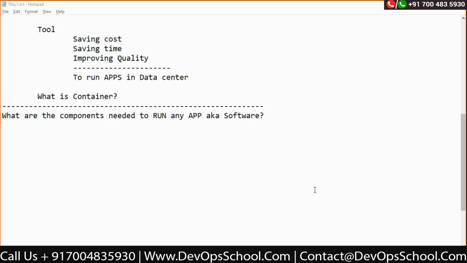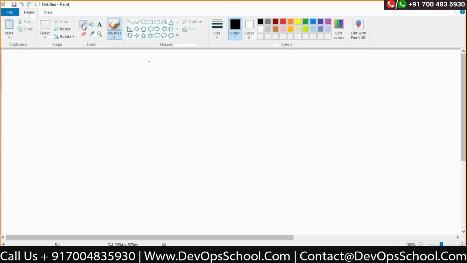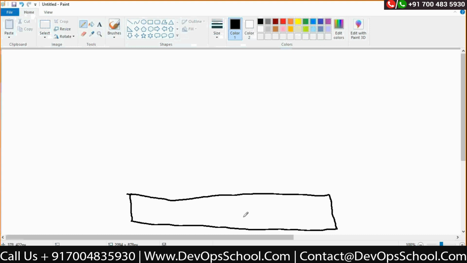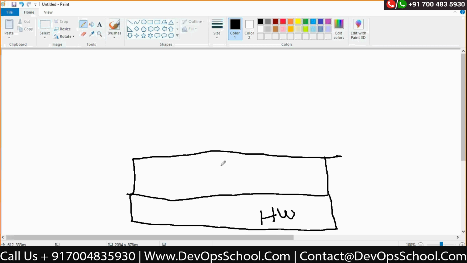So let's draw some pictures here. First and foremost, the basic thing we need is hardware. This is the hardware component. Hardware includes CPU, RAM, storage, and stuff like that. On top of it, we have the operating system.